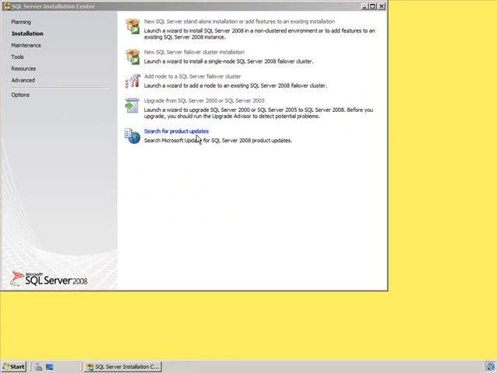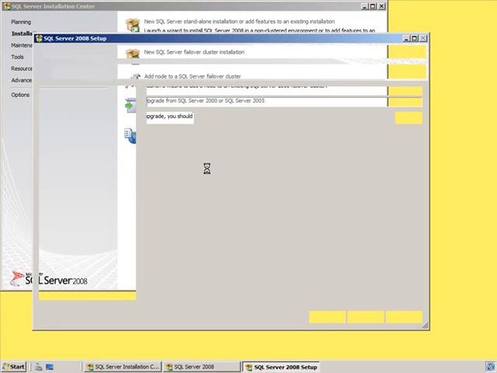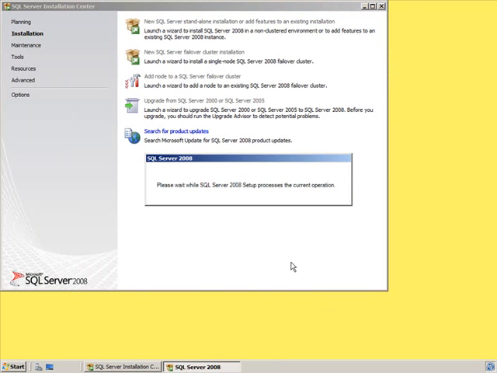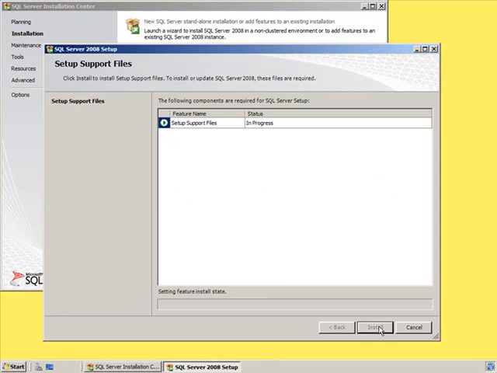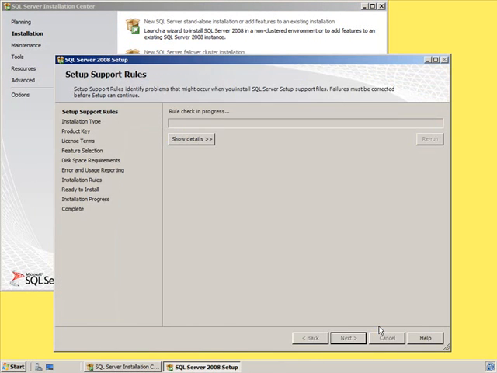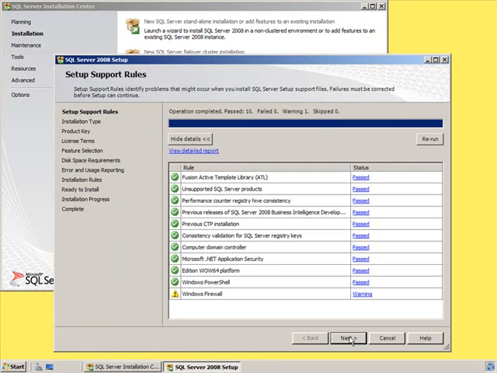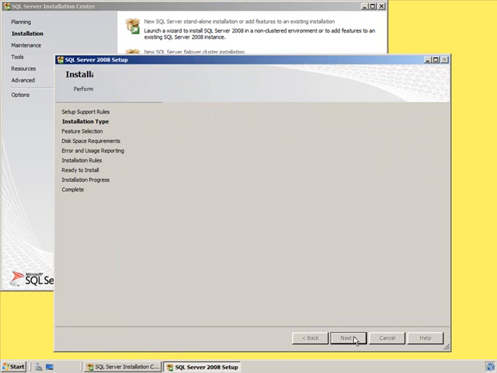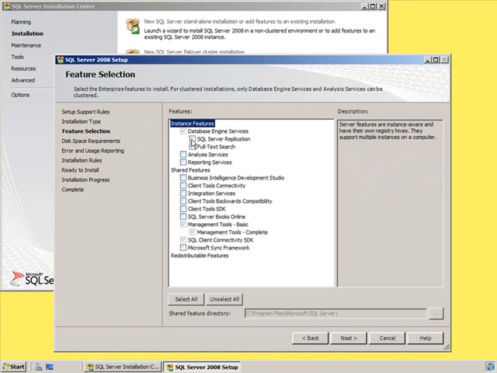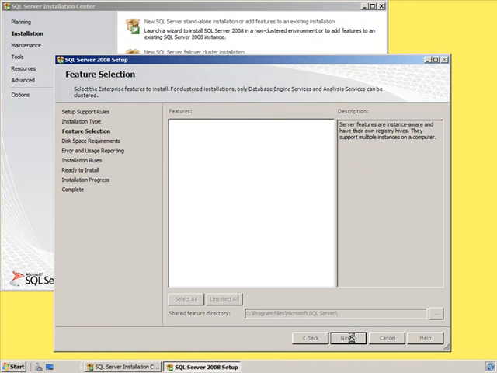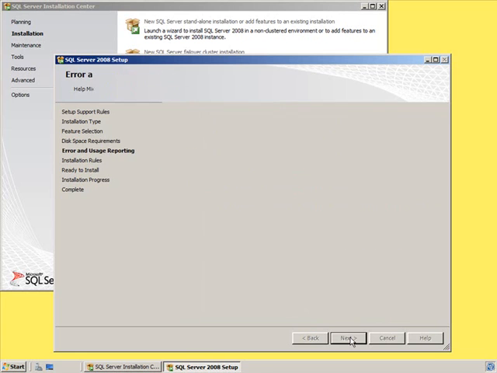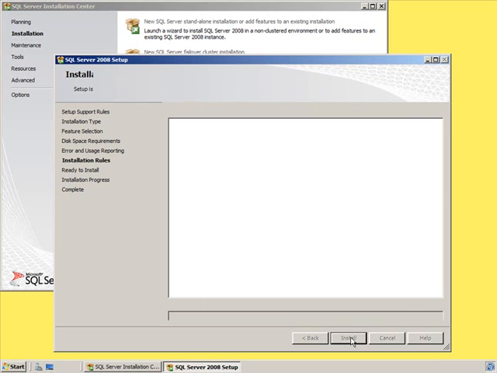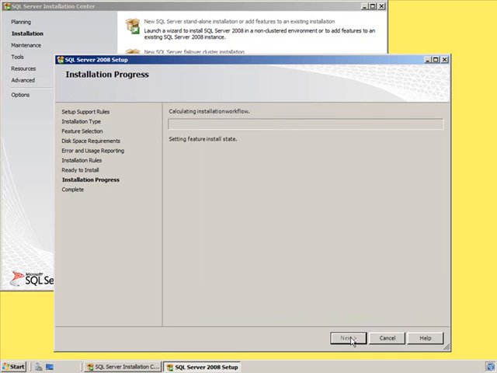Click OK. Click OK here. Install support files. Set up support rules. Looks good. It's noting there's a firewall, which we know. We fixed that problem. Add features to an existing instance. Click next. And then I get to pick the feature. I'm adding replication right there. Click next. Finalize that. Next my way on out. Install. Let it chug along.